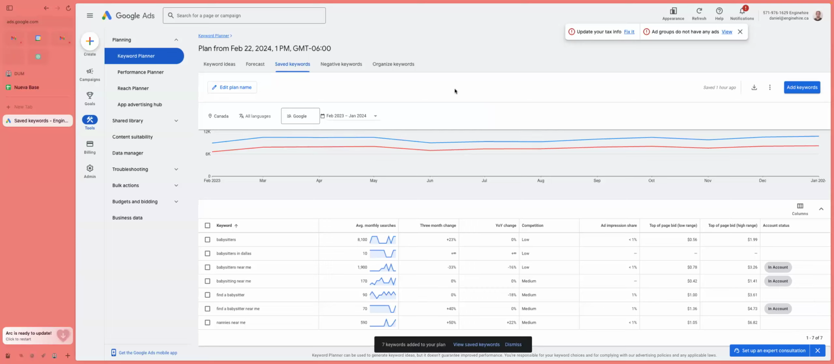Yes, there's an option to set a daily budget. You can decide that and you can control it.